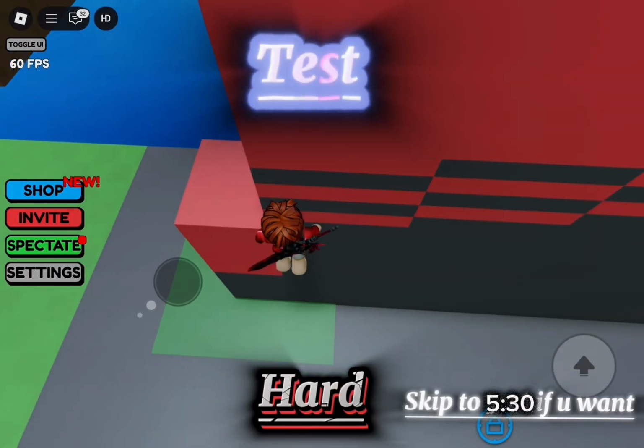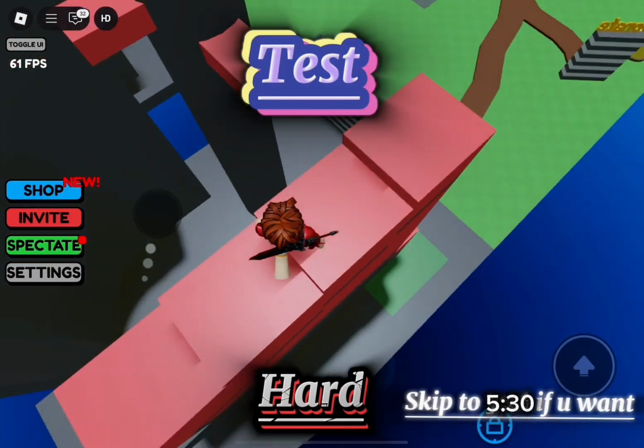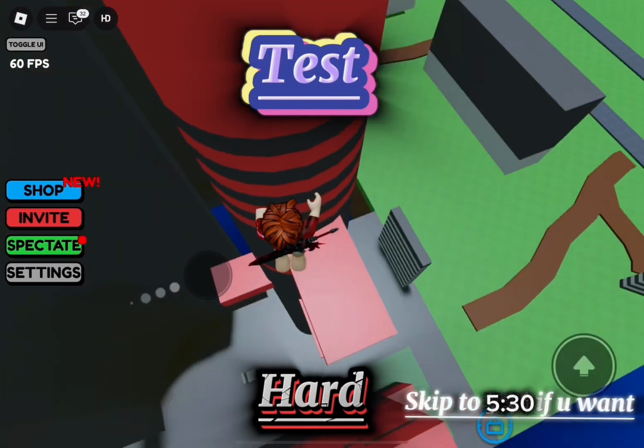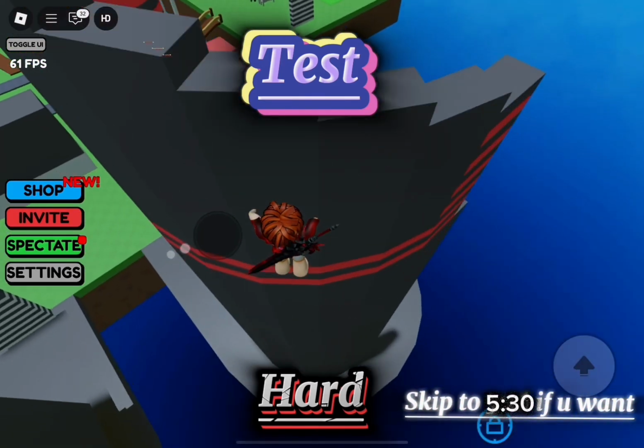Now this is where you're considered a good wall hopper. As you can see, we have some difficult jumps now. Now we have a cylinder wall hop. Then we have a round wall hop.